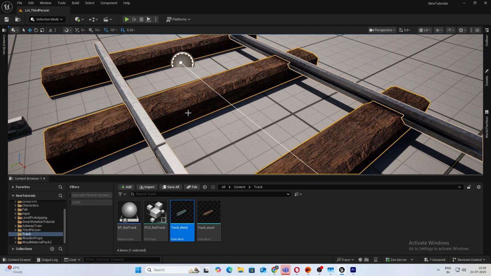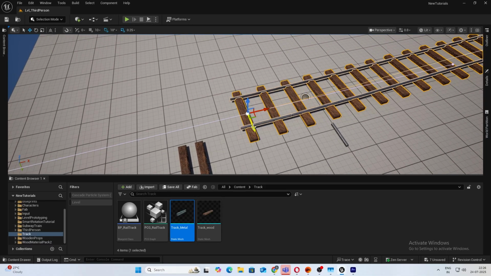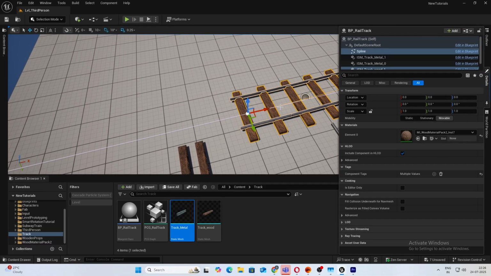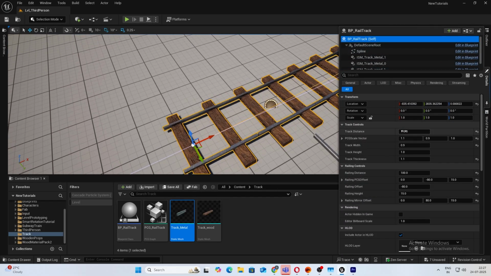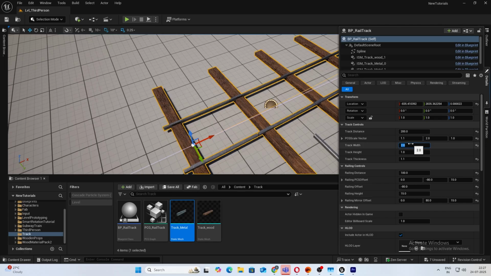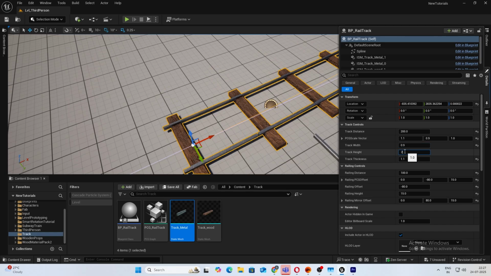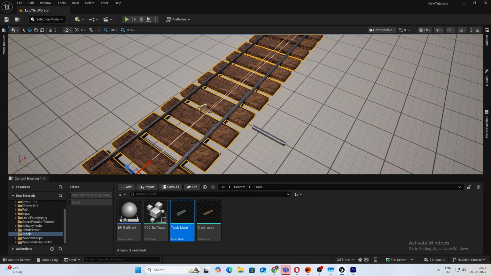So in this video, I'll be showing you all how to make this nice railway track using PCG. And as you can see, it's completely editable. I have all the controls for, let's say, track distance. I can control that. We can control our track width. We can control our track height, of course, and lastly our track thickness, how we want. So if you want something more like this, if that's your thing, you can.